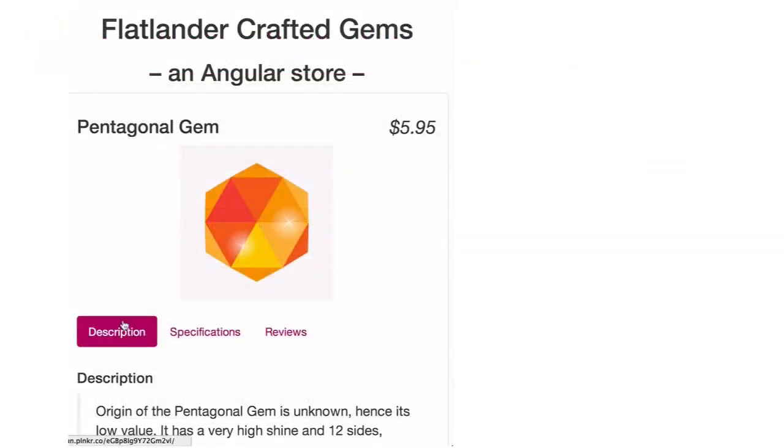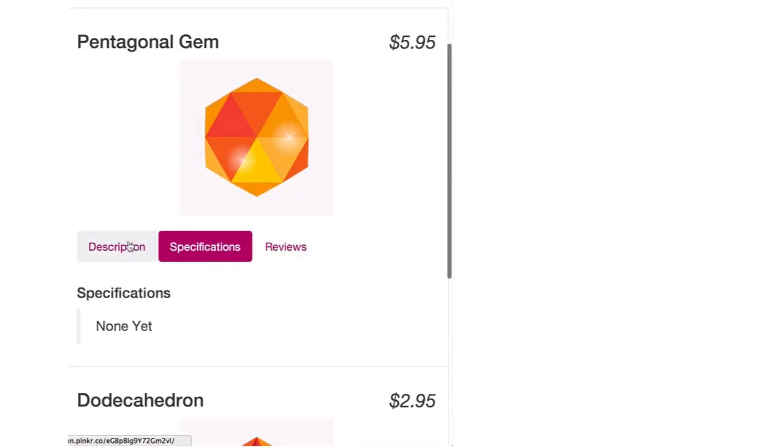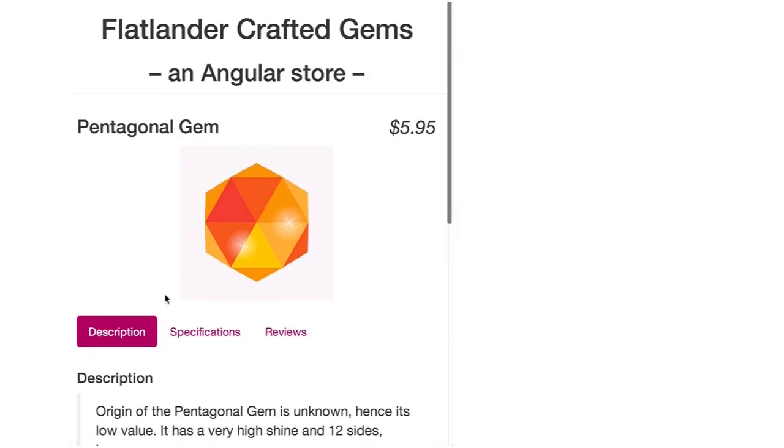And that's all there is to it, and we can see that everything works as it should. Nothing much has changed, except our HTML has become more organized and expressive.